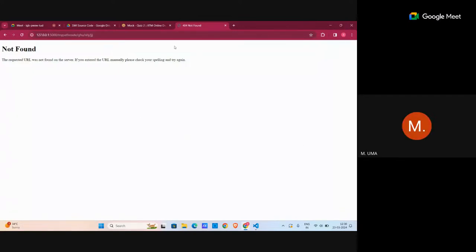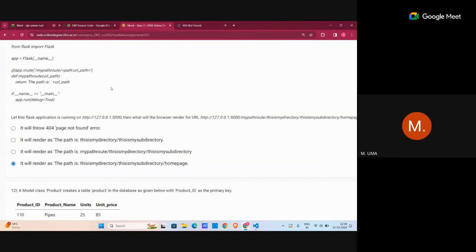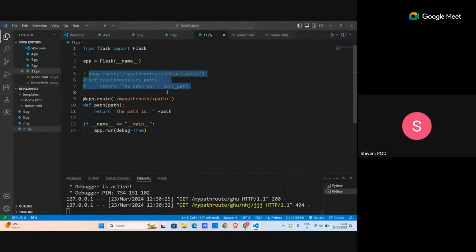Yeah. The same applies to integer and float also. Multiple things cannot be handled, right? No, multiple things it cannot handle. This is a specialty of only this path converter. For other things, only one thing is handled, not multiple ones.